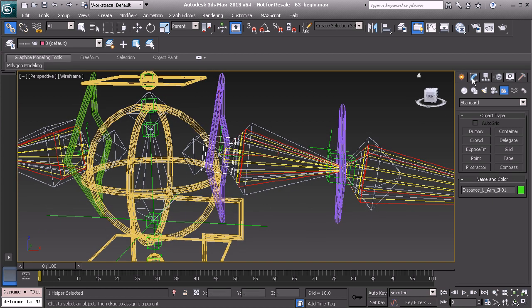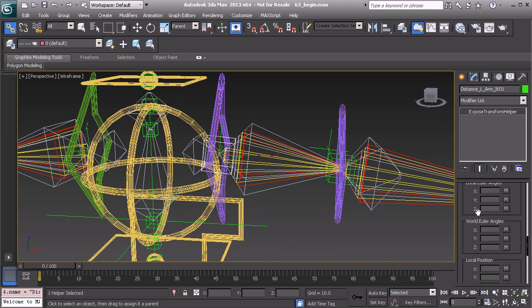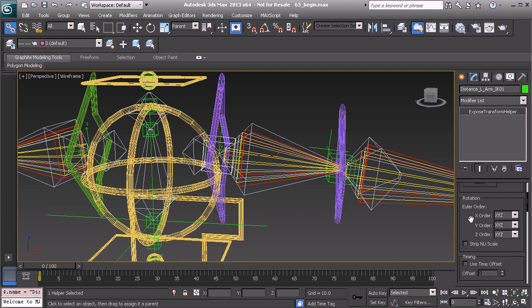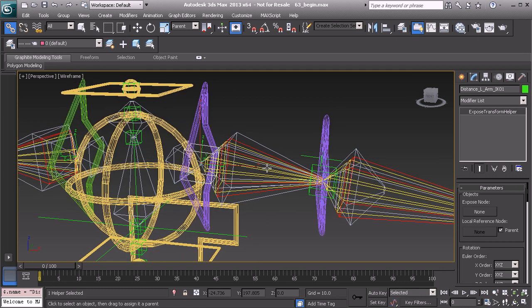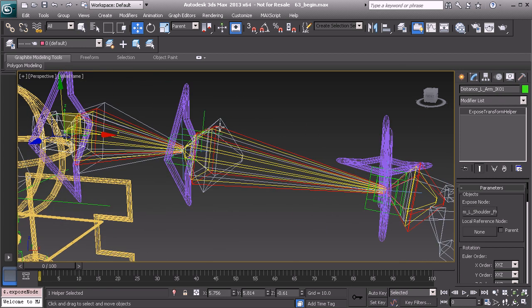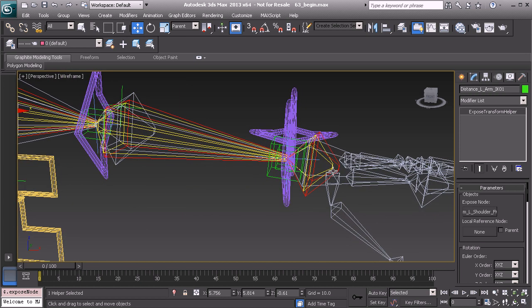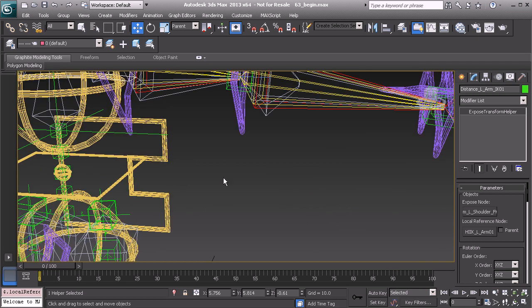Great. We'll move over to our modify panel because now it's time to track the two objects we need to plug into this expose node. Let's go ahead and also press the Q key so we don't accidentally link any objects we're not supposed to. Alright. So we'll uncheck parent. We'll go ahead and expose the left shoulder control. And we'll also want to expose our IK goal. Remember, these are the same steps we used for the legs.